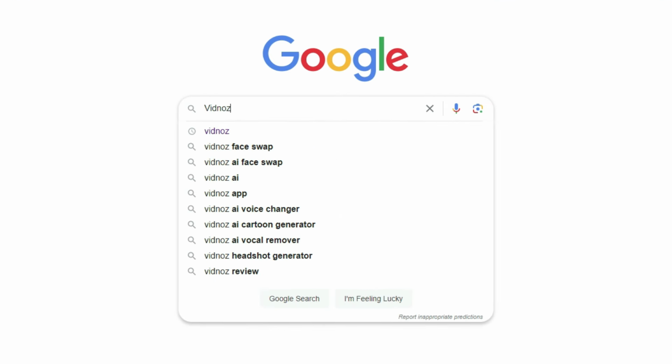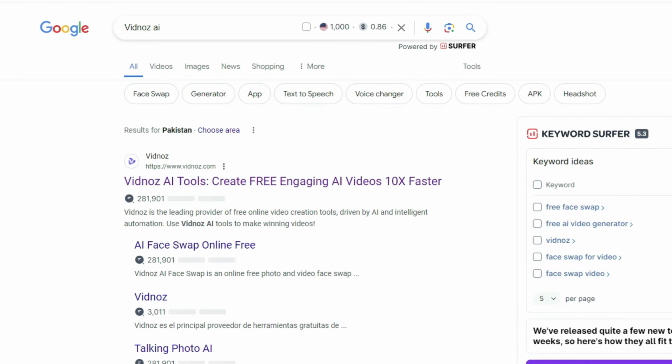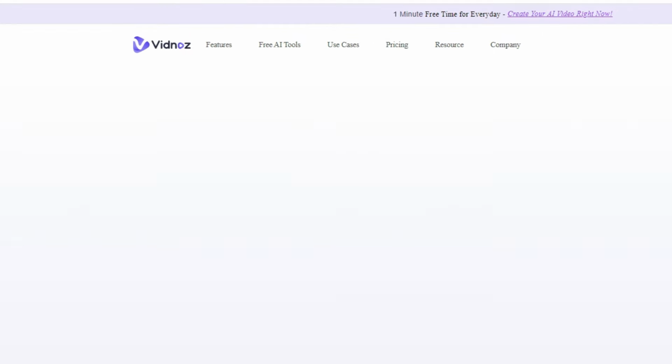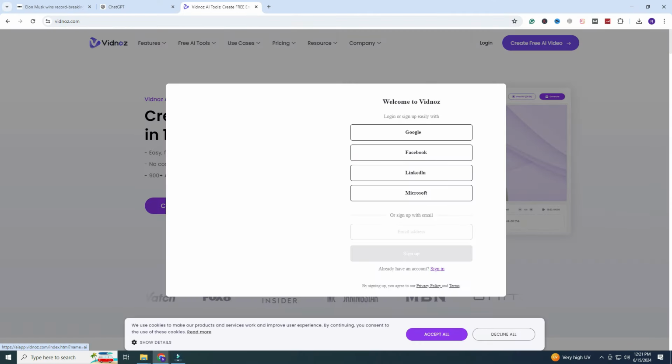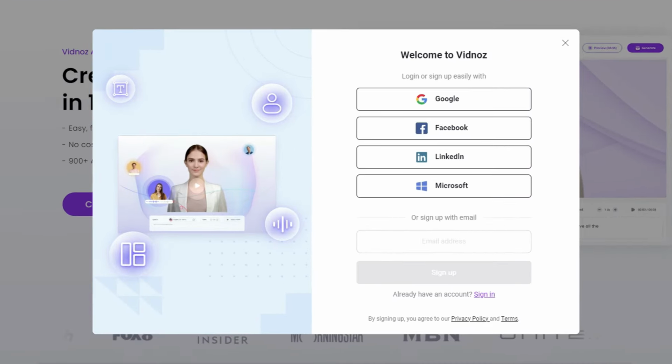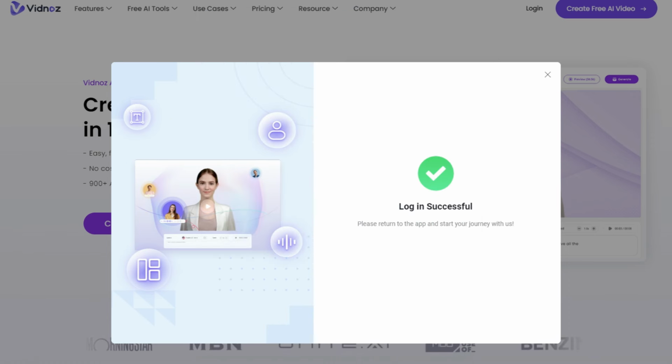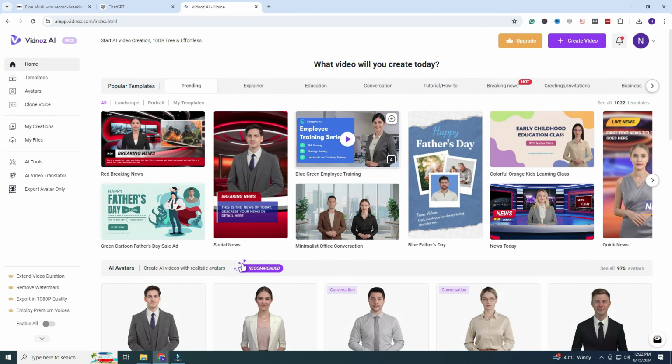First, go to your browser and type Vidna's AI. Click on the first website, and then we will reach the Vidna's homepage. To use Vidna's, you will need to sign up. You can sign up using your email, and you can also sign up by continuing with Google. You have successfully signed up.